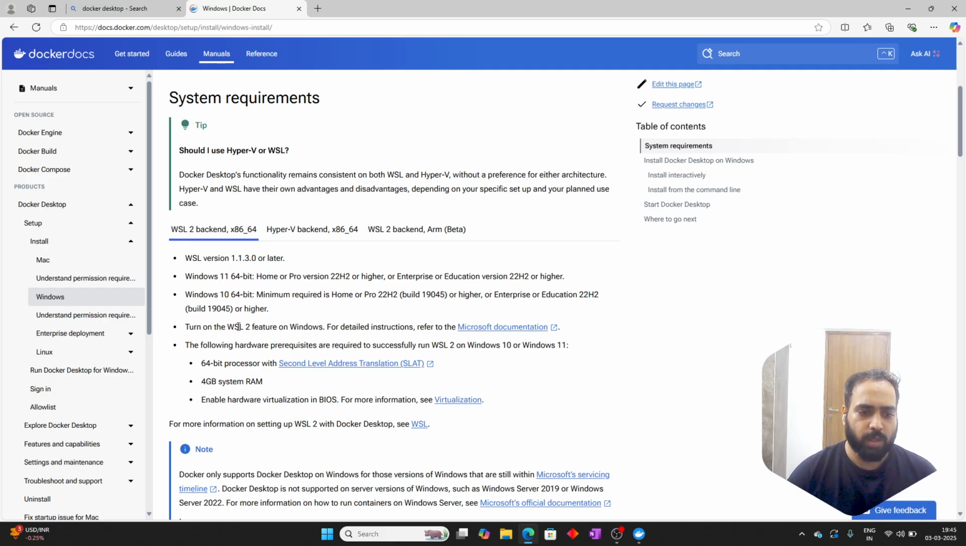There has to be WSL2 feature on Windows enabled. So this I'll show you how to check. There are few hardware prerequisites as well so that you can run WSL2 on Windows 10 or 11. 64-bit processor is required. Your system should have 4 GB of RAM and there has to be virtualization enabled in the BIOS.